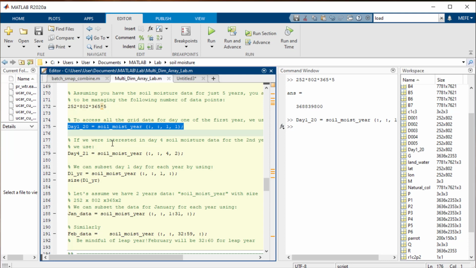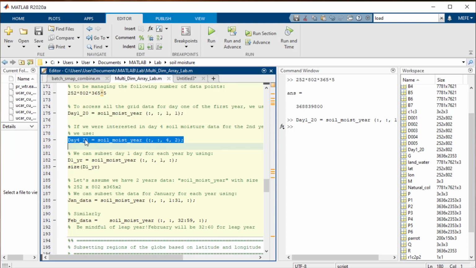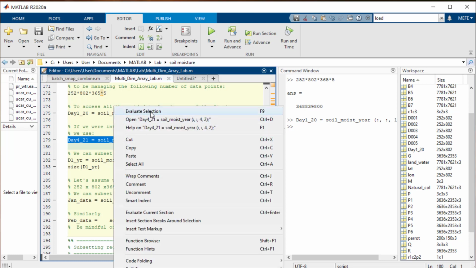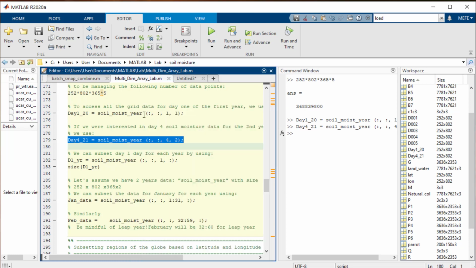If we were interested in day 4 soil moisture data for the second year, here we use day4_21 to represent day 4 for 2021. So we have the column operator representing all the latitude, all the longitude, day 4 for the second year. So we can run this and we have that created.